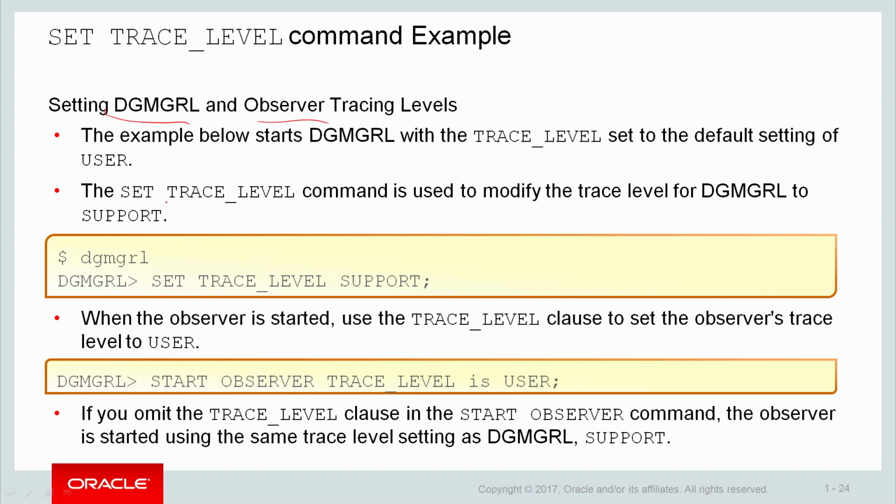So the set trace level command is used to modify the trace level inside DGMGRL to support. So we've started DGMGRL, and we're saying set trace level to support. When the observer is started, you can also use the trace level clause to set the observer's trace level to user, as here, or to support. So start the observer, trace level is user.